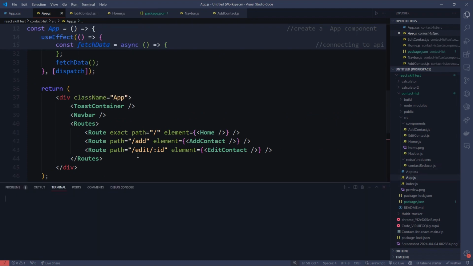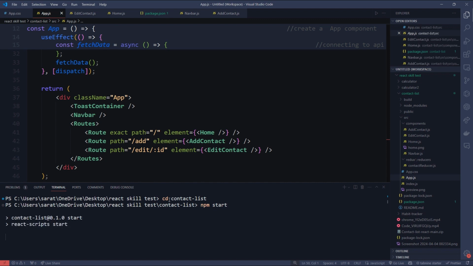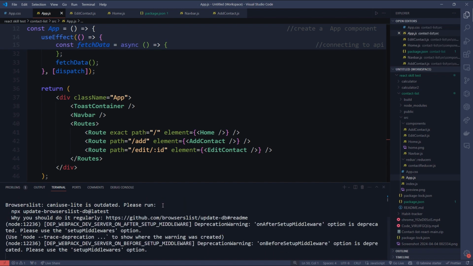So let's see the output, how it would be. I'm going to open my terminal, give the correct path, and give the command to start my application. Yeah, it's starting. It takes a few seconds. Yeah, it's opened. It's still loading. Just give it a minute. Okay, here it is.